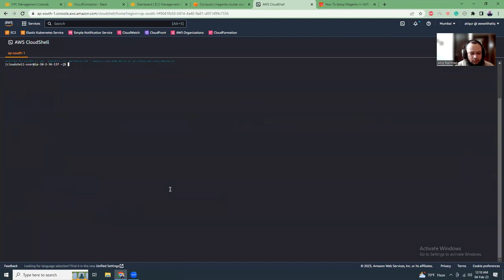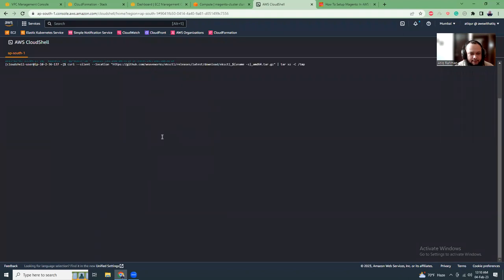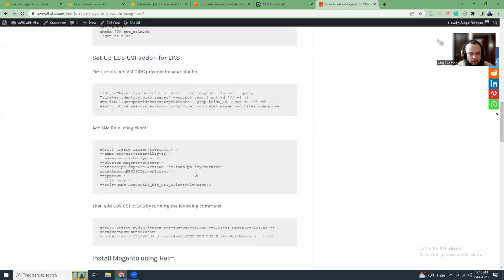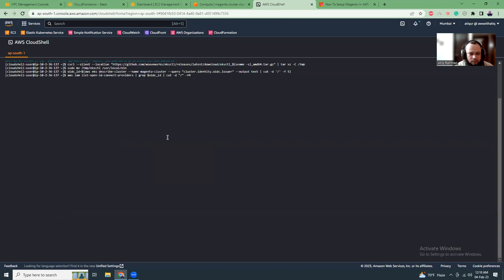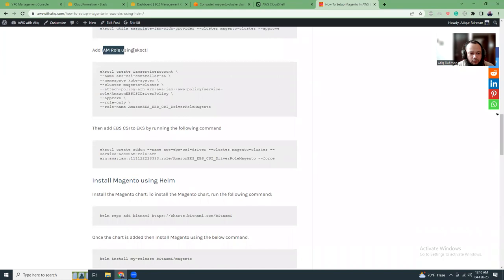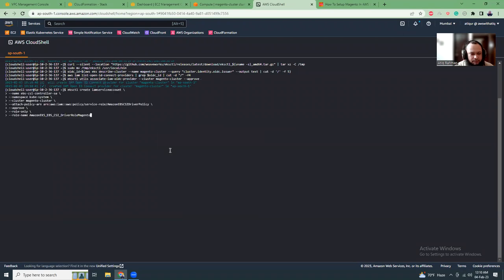Okay, so install the EKS CTL again because somehow the browser session was lost. Now I'm going to run this one more time. Okay, so the OpenID Connect provider is done. Now I'm going to run the IAM command for EKS CTL. Just copy this part and run it here. Cluster name, it's Magento cluster. If you are using a different cluster, then just change it here. That's it.